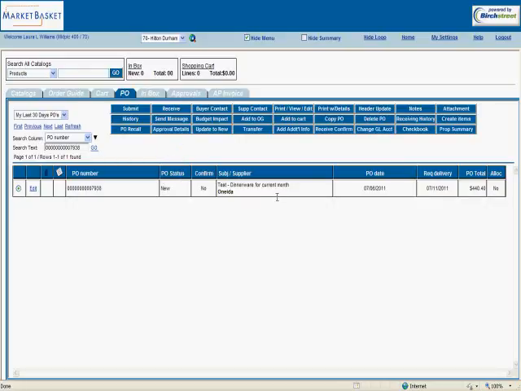As we move to the right, you see the subject. In this case, we have test, dinnerware for current month. You may put dinnerware for July or April or whatever the case may be, whatever month you're in. Below that, you have the name of the supplier, which in this case is Oneida.